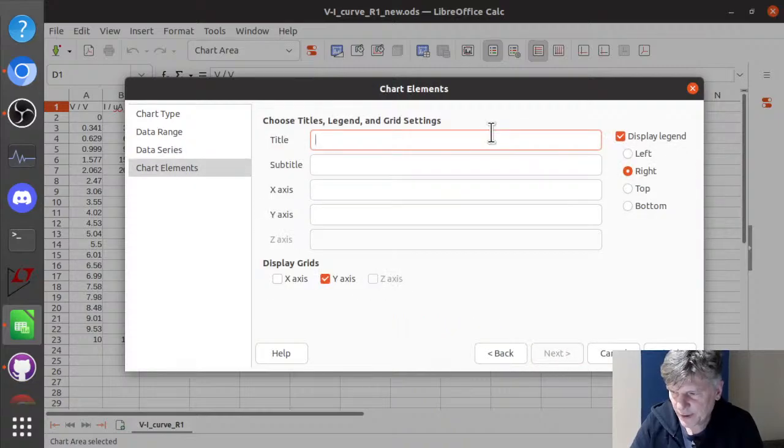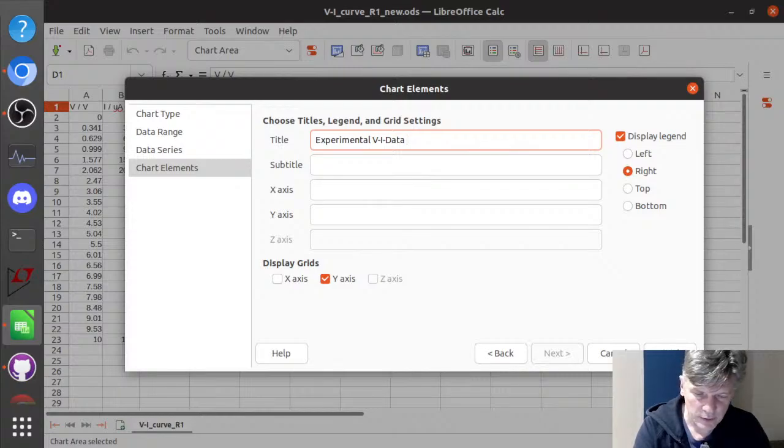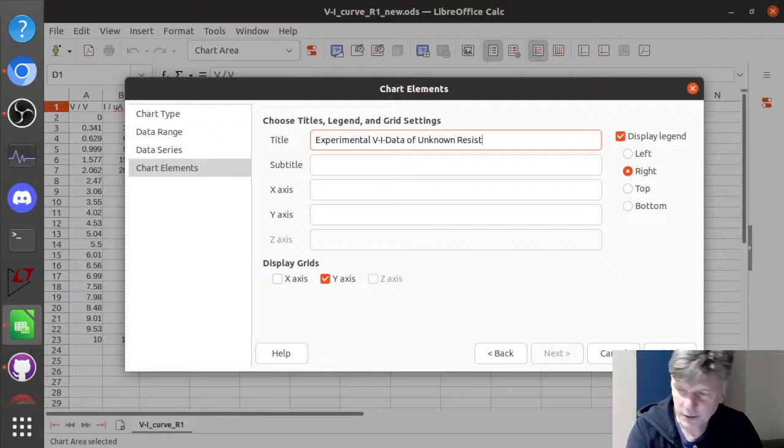Next. So let's draw a title. What would it be? It's basically experimental VI curve, or VI data of unknown resistor, basically resistor R1, right? We don't know the value yet. Experimental VI data, so voltage current data of unknown resistor. Subtitles, we don't need that.